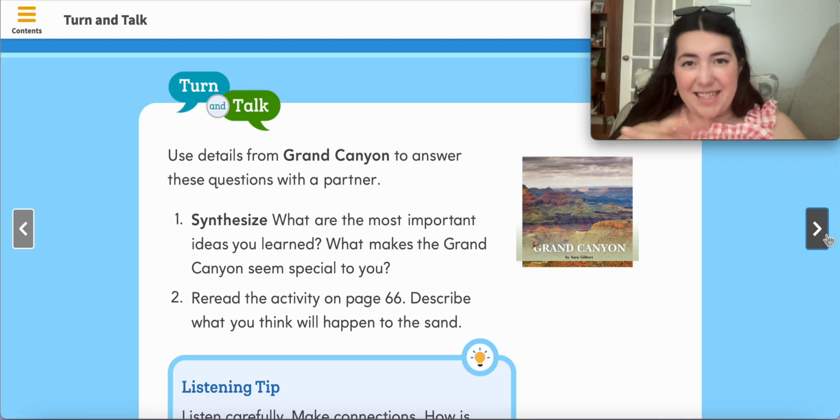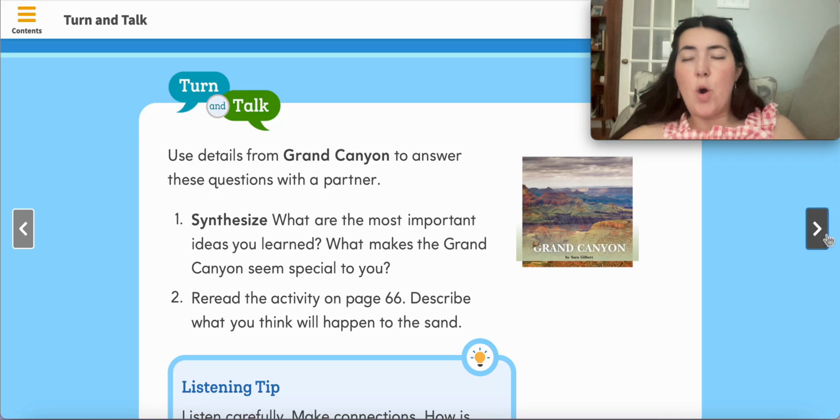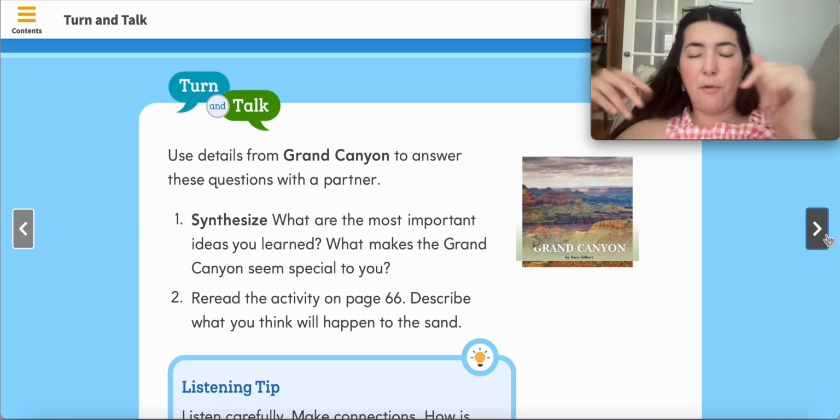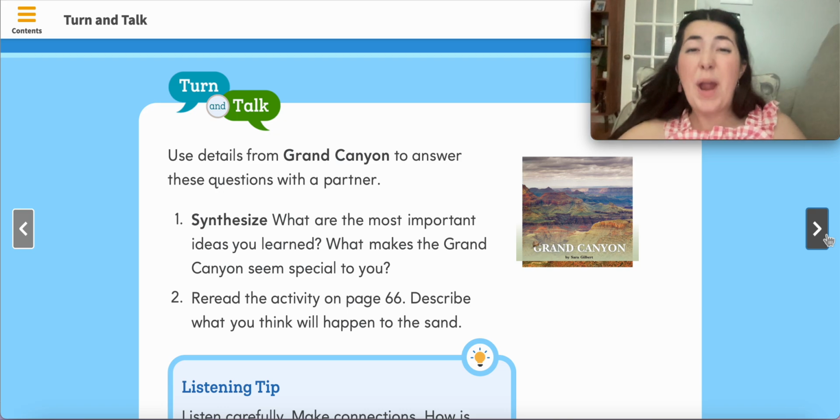So now your next step is, it's a little hard with our informational text to do our gem choices because there's not really characters or events in order, but if you wanted to draw a picture of the Grand Canyon and write a couple facts about the Grand Canyon, that would be a great way to show your learning at the end of this.